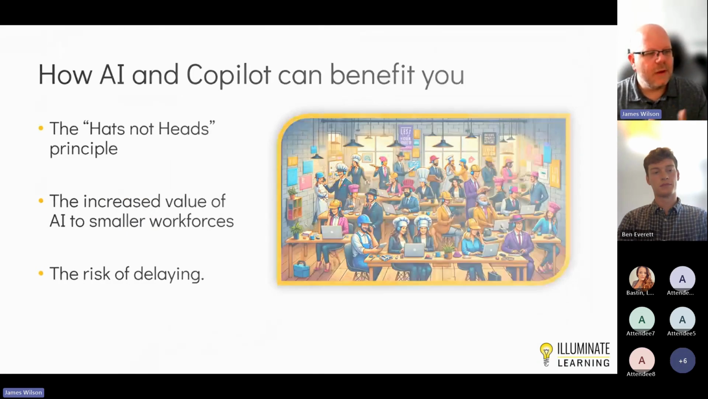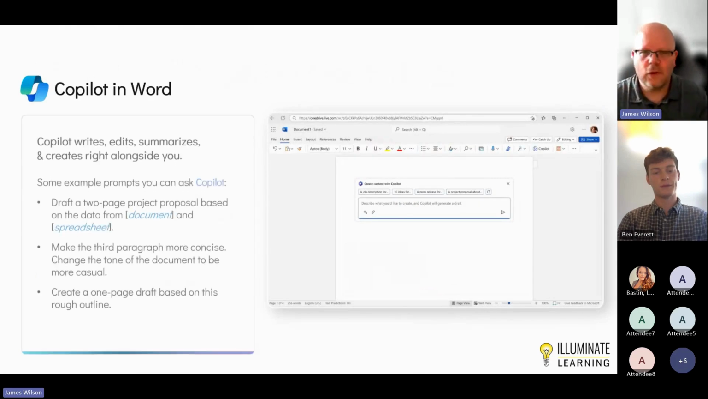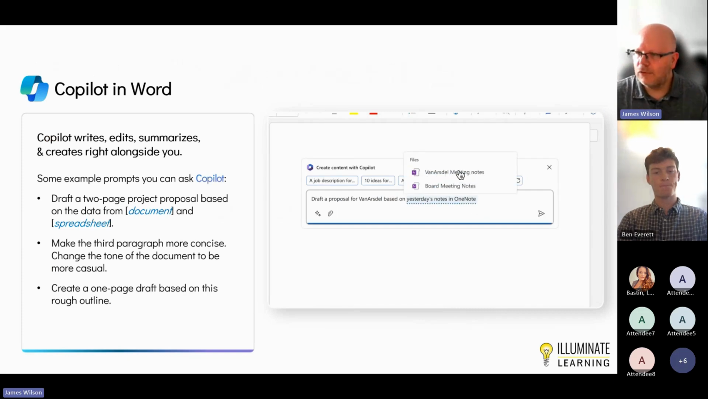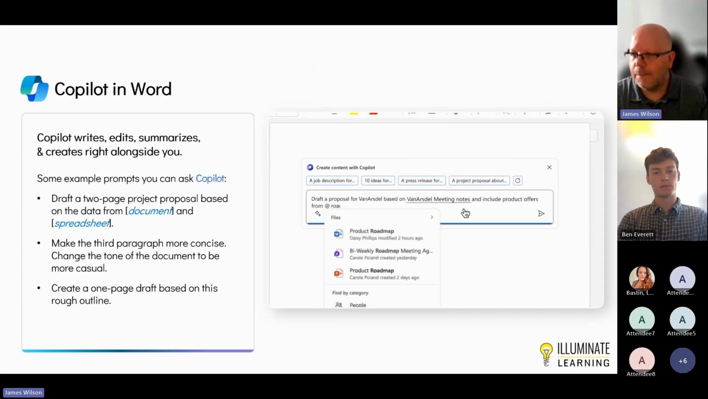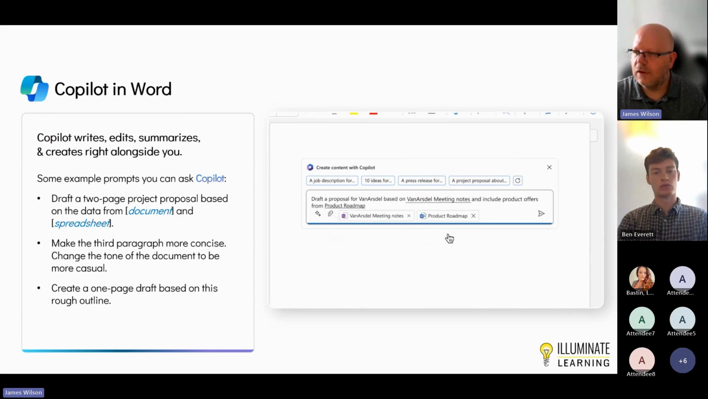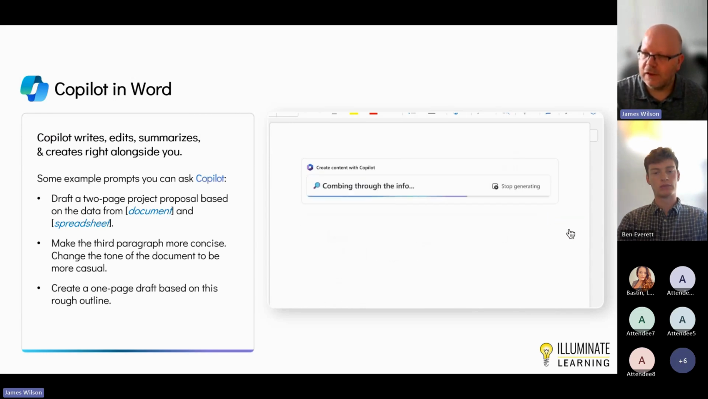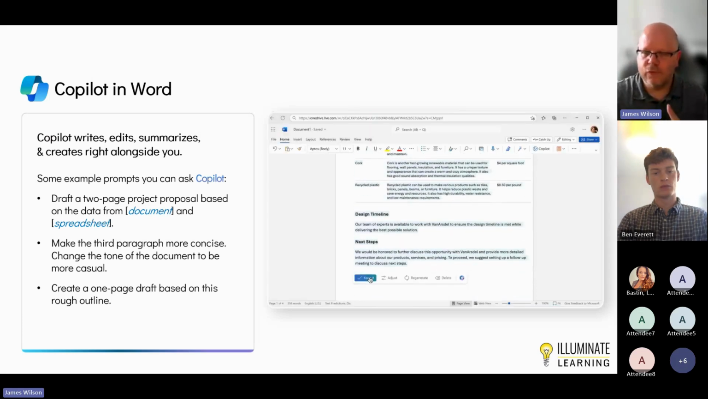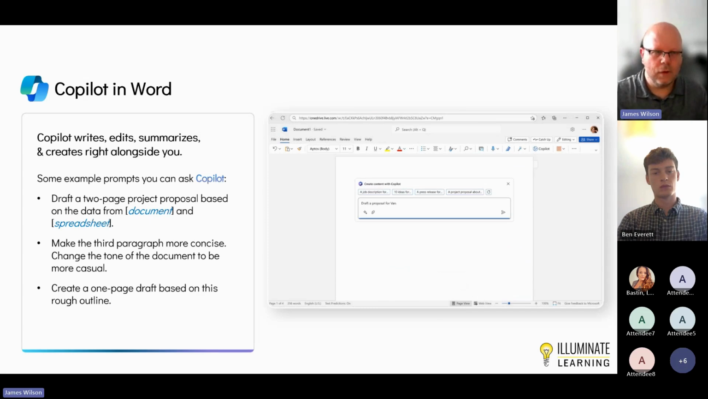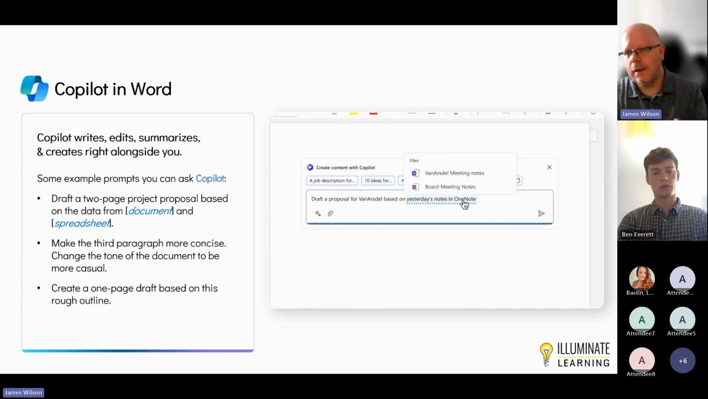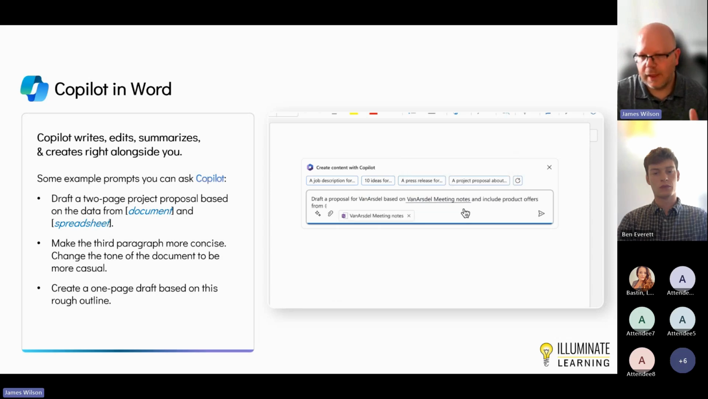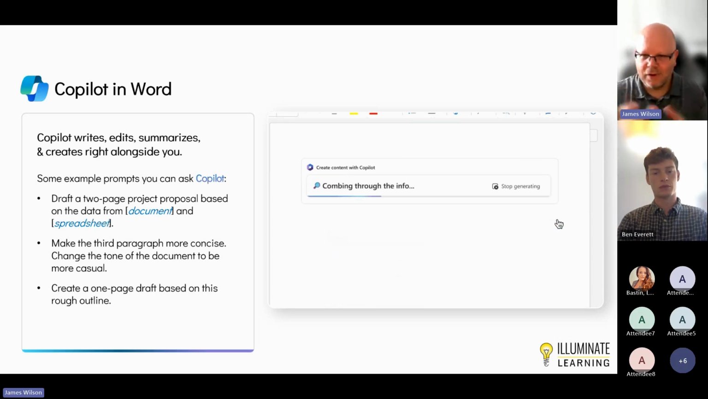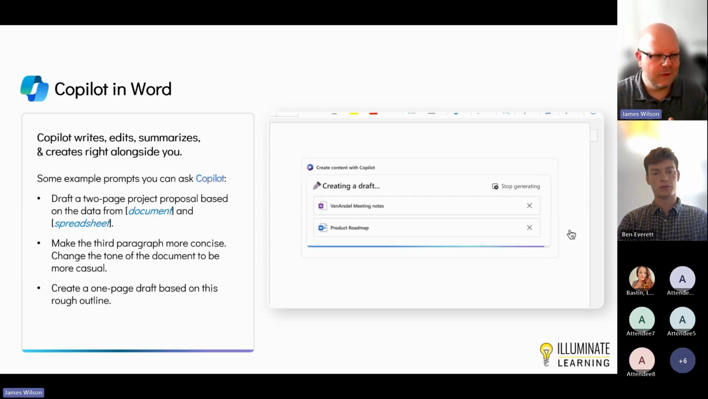So let's start looking at some examples of how this works in specific technology, the things like Word. And what you're seeing here is somebody drafting a proposal based on OneNote meeting notes. So they reference those and they ask it to build a proposal. It looks at the documents that are available to it. One is a set of meeting notes from OneNote, and the other is a Word document that they're using to put together a product roadmap for this customer. It combines those and it puts together a Word document.